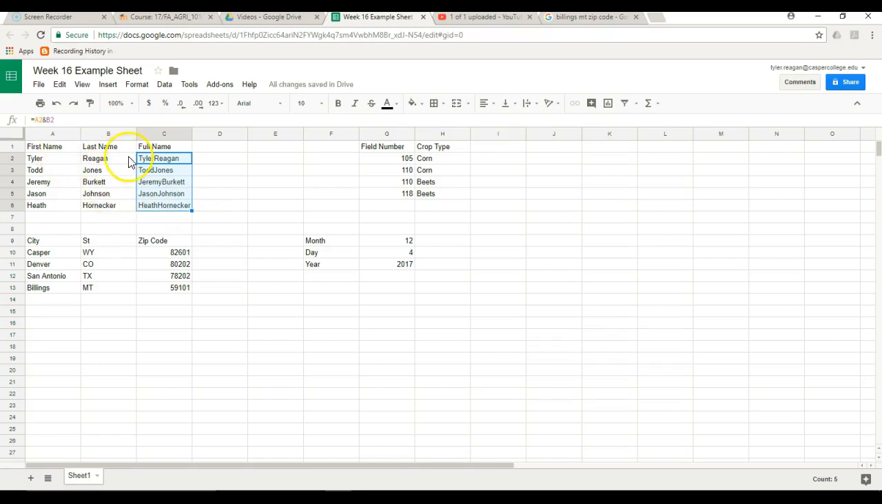Now, as I'm looking at this, I'm saying, man, that's kind of funny. There is no space in between any of those names. I really don't like that. If you wanted to correct that, let's go back into this cell. I'm going to edit this cell, and I'm going to say A2, the and symbol, open quotations, space, close quotations, and then another and sign. So now it has that space in there.